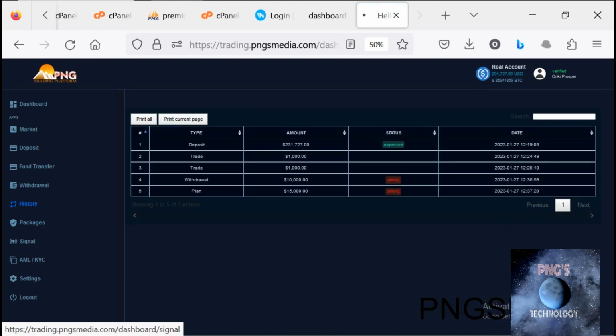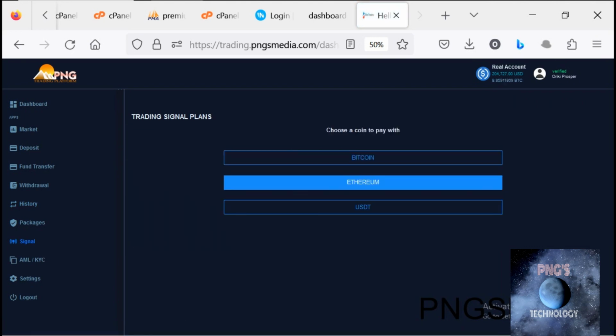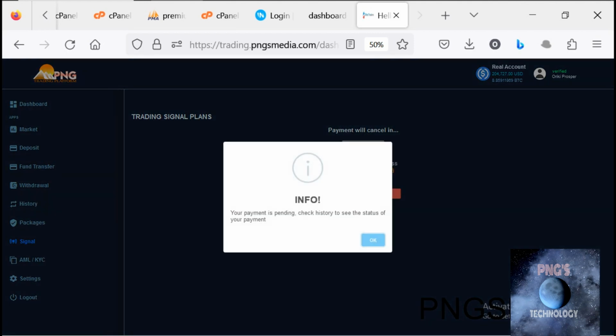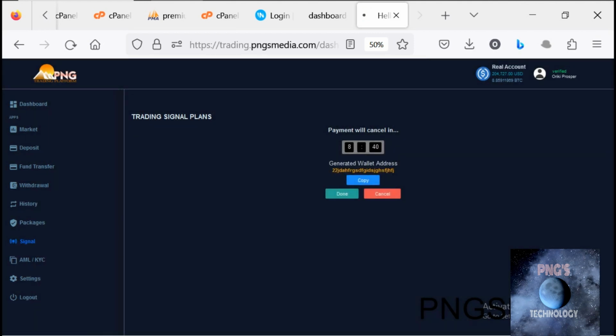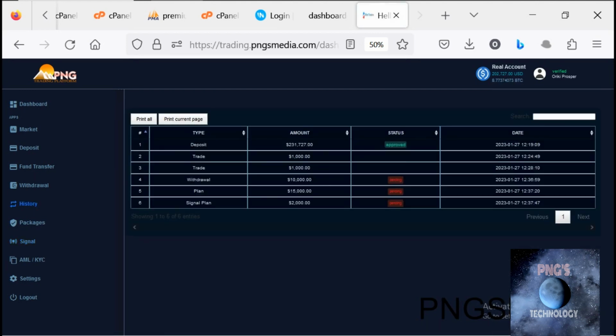So for signal also, you might want to buy a very standard signal that will be showing the real trading platform. You know, some signals. So it's going to copy that, send the money to this wallet address, which is for the admin. Then you click on done. So once you are sending the money, we click on done. So payment pending, as you can see.